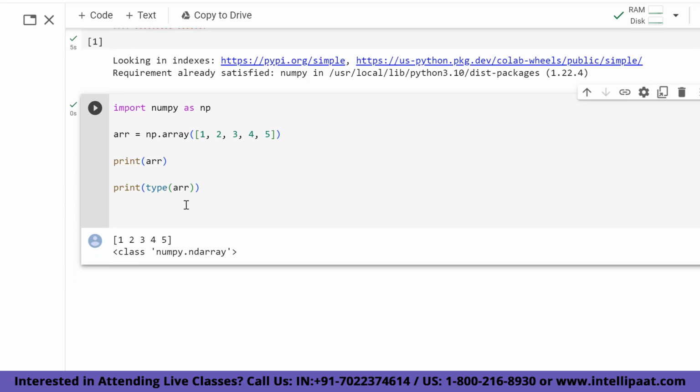What is the type of this array? So basically the first output, as you can see all over here, shows 1, 2, 3, 4 and 5. Same as it returned. And then if I try to print the type of it, it's showing class numpy.ndarray. So basically it's a numpy array that we have initialized.